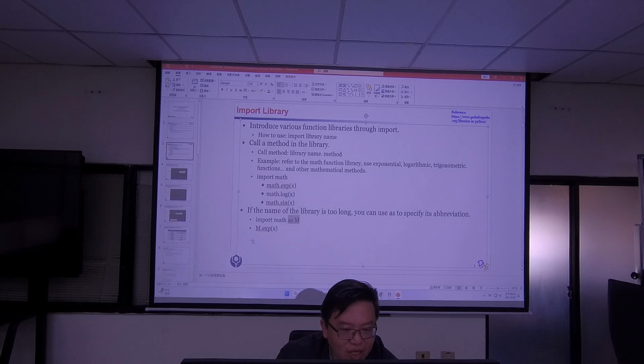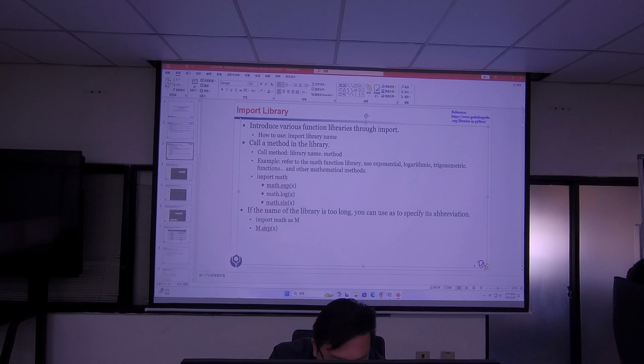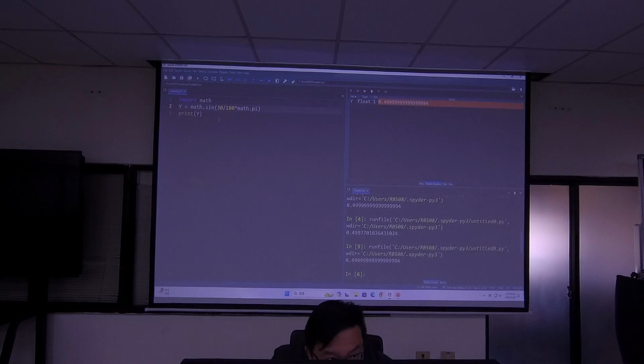So from now on, capital M represents the math library. Later on, you don't need to say math dot, you can just say capital M dot. But once you do that, capital M becomes the library, not an available variable. You cannot use the name capital M for anything else. So let's see how it works.